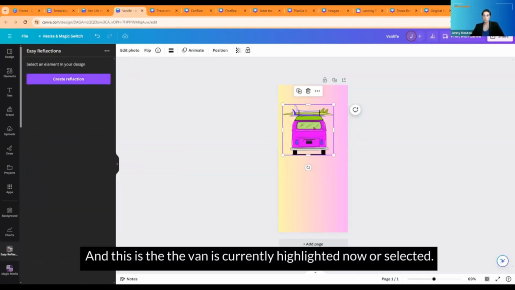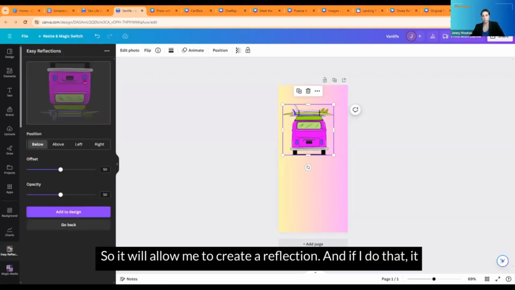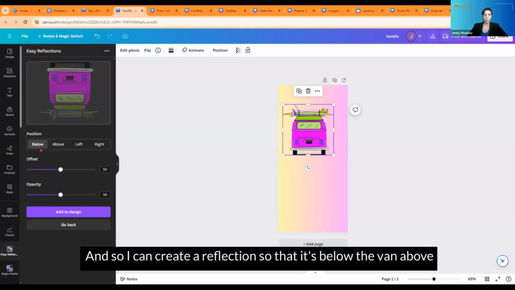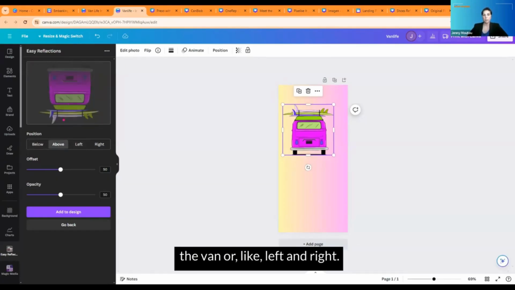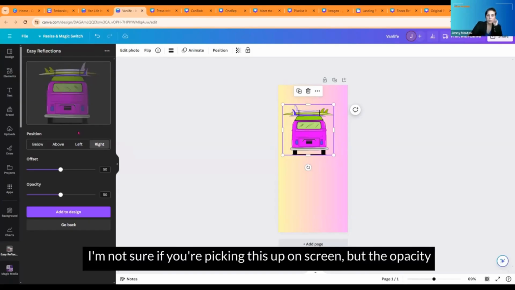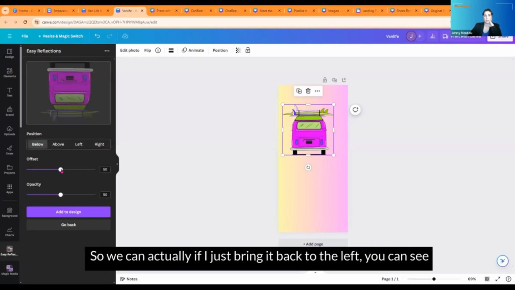And the van is currently highlighted, or selected. So it will allow me to create a reflection. And if I do that, it opens up some options. So I can create a reflection so that it's below the van, above the van, or left and right. What's happening here as well, I'm not sure if you're picking this up on the screen, but the opacity and the offset is also changing depending on which one I'm picking.